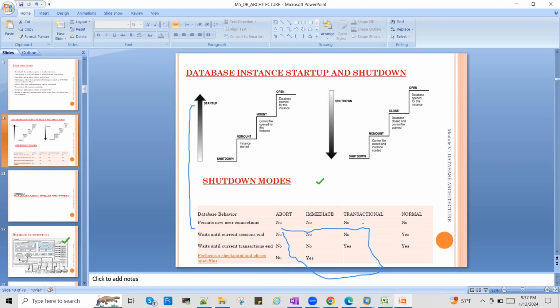But what is the difference between the different modes? Why are we using immediate, and why not normal? Let me start with abort. Let's go first with abort.